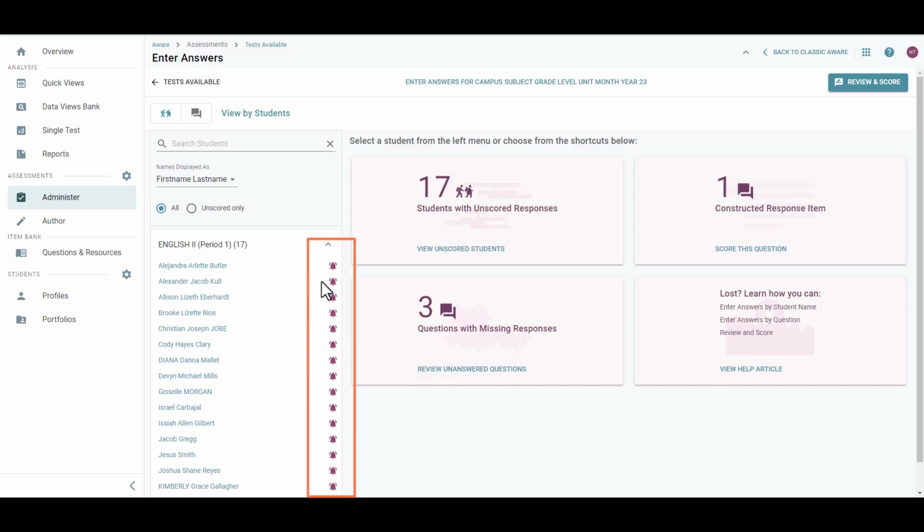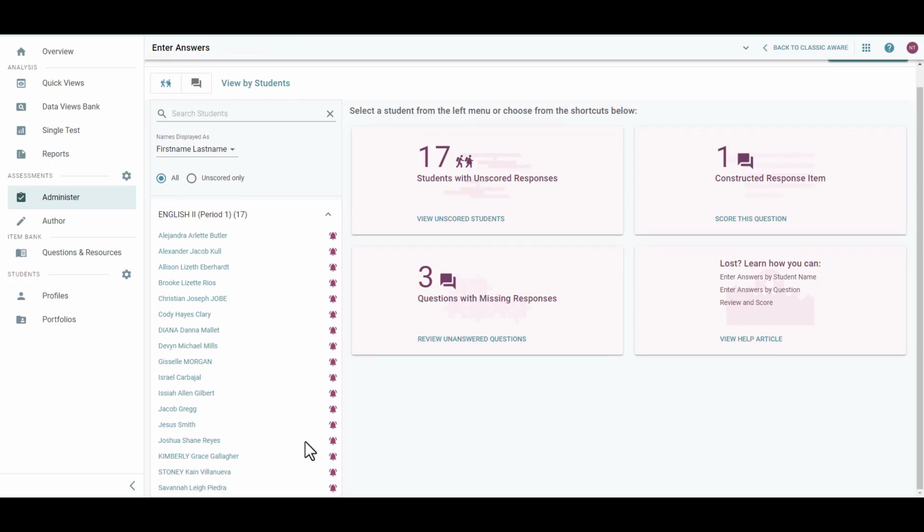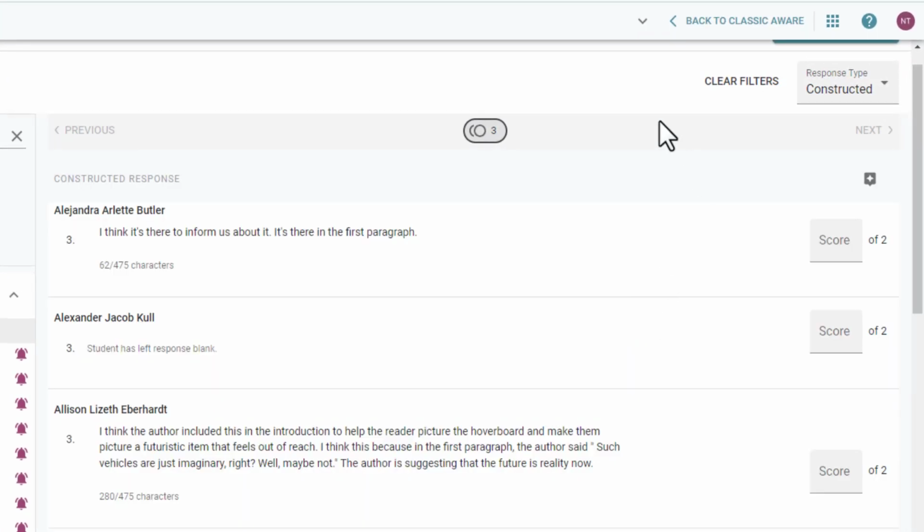And right now I'll notice that all of the students have bells next to their name because these are unscored at this time. To score a constructed response, the easiest way is to click here on Constructed Response Item, Score this question. When I click on that, it's going to only show me the constructed response questions by question number. And it will show me each student and the response they have below.